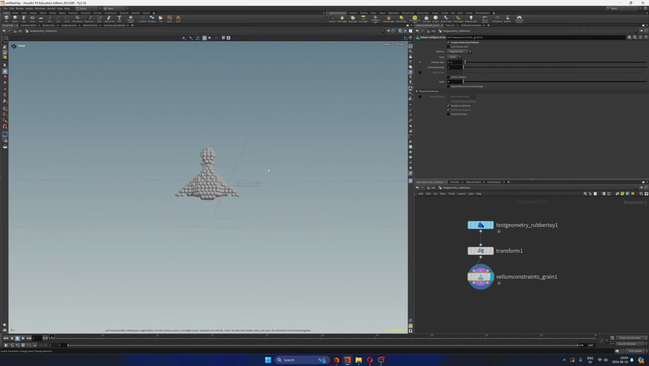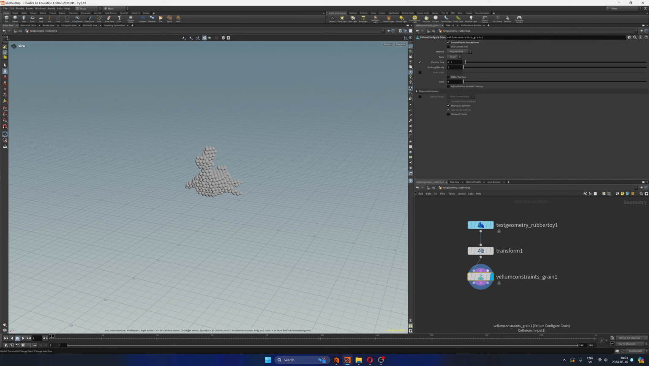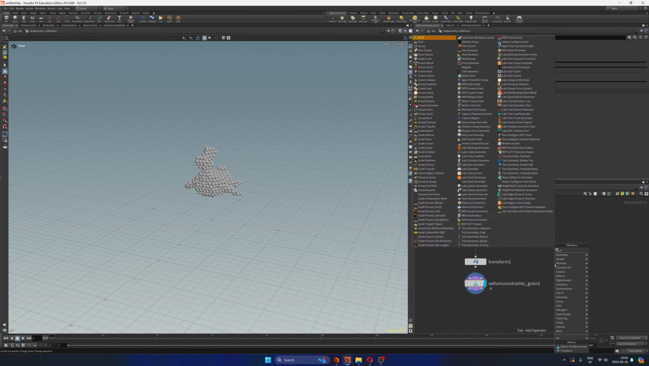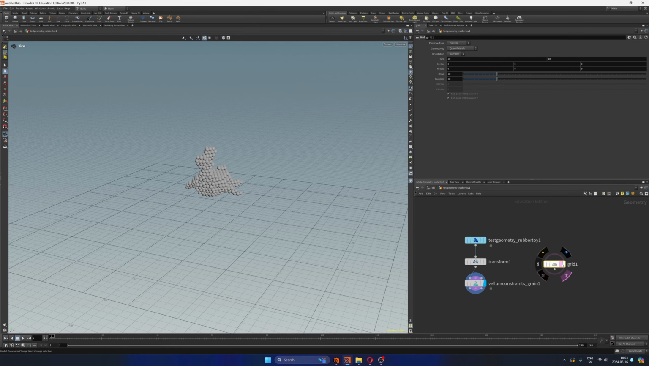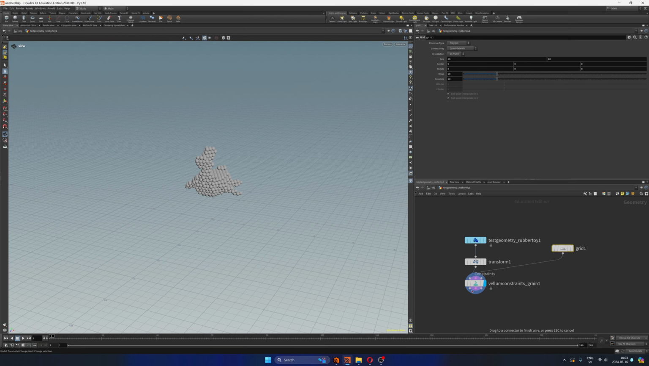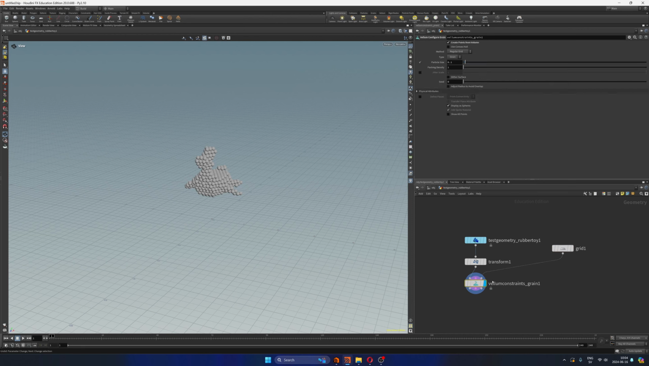We need some kind of collider. So let's just create a grid. Make sure this is big enough and place it there. And now we should have a collider, right? This grid is big enough. Yes. Okay. So now we have a simple collider. We have a simple Vellum object.